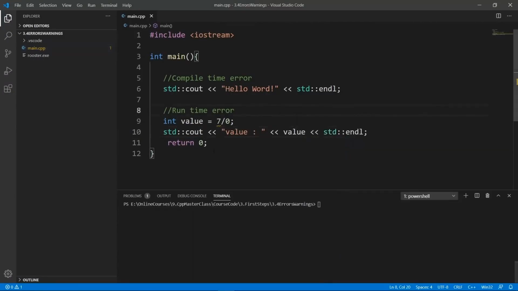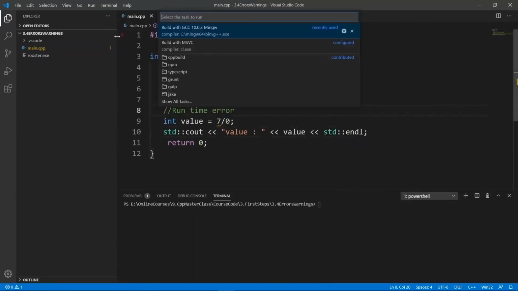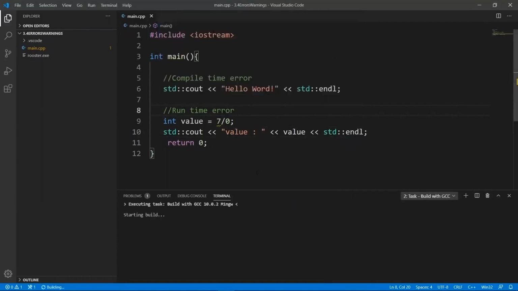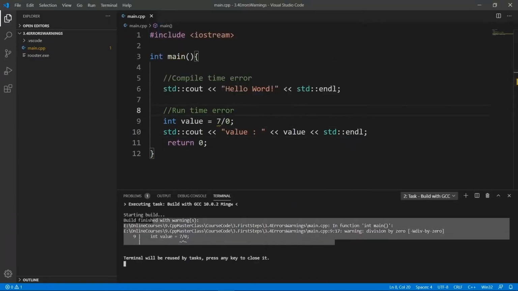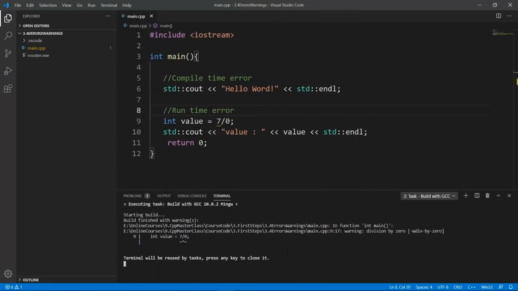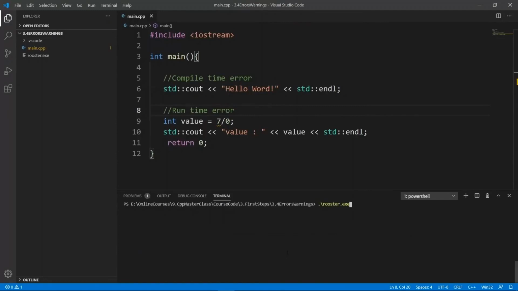Okay, now that we have this in, let's try and build. We're going to run task and build with GCC. We're going to get the same warning, but if we try to run the program, we're not going to get what we expect. Let's run rooster.exe. We expect it to say hello world and print the value, but you see that it's really struggling to print the value, and it gave up and ended immediately.